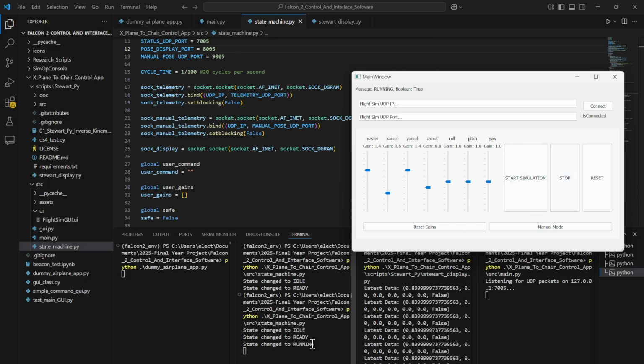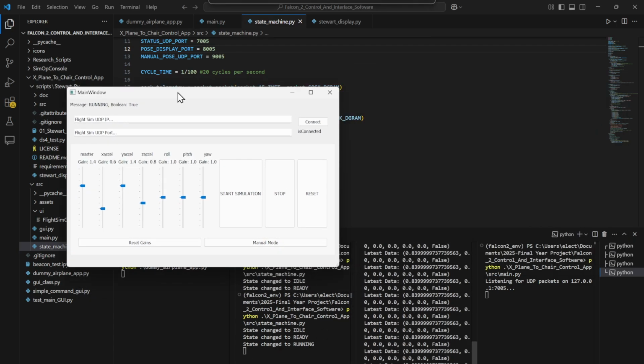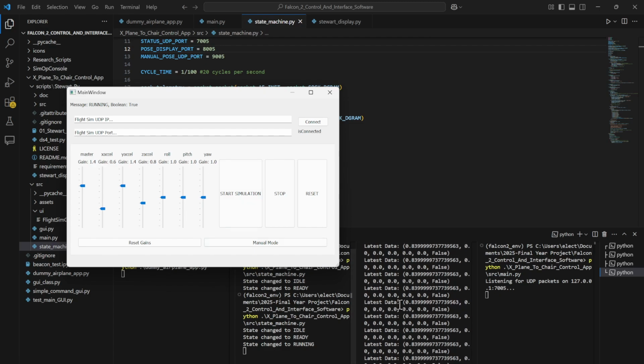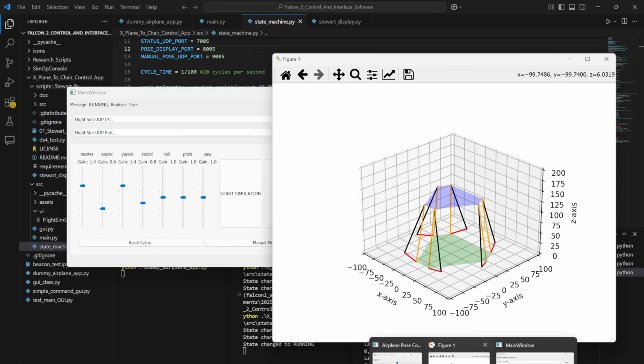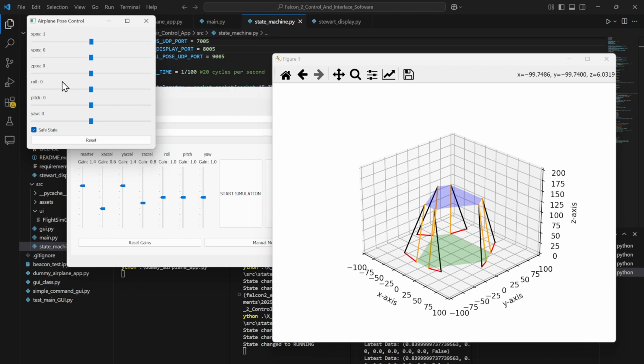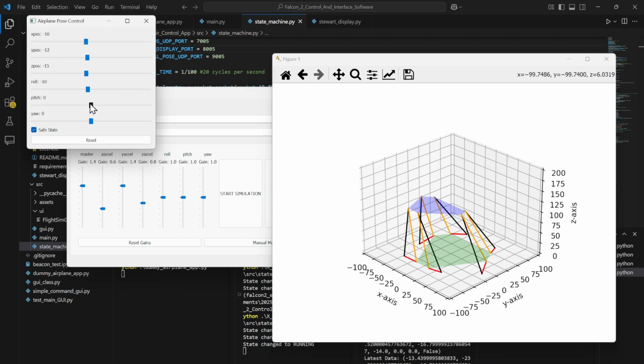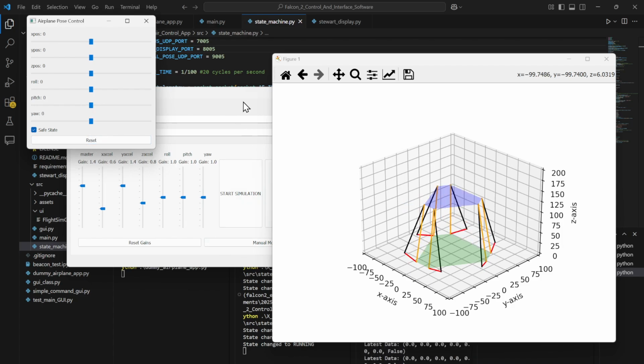So I'll start the simulation, and it's currently in running mode. And once it gets to running mode, the state machine sends all the data to the Stewart display platform, and this will normally be the actual roller coaster chair. And so if I switch to that, I can now use the dummy airplane app, and this would normally be the flight simulator, which we're getting the telemetry from, to move the Stewart platform along. So I can move the X position, Y position, Z position, roll, pitch, and yaw. And I can also reset the values.